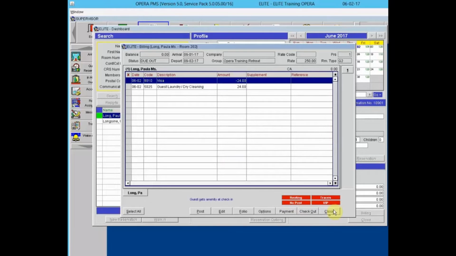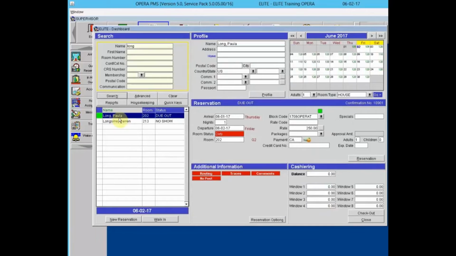All right. So that was an early departure, and we also scheduled the checkout for this guest. So 1 o'clock is when it will check out of Opera if it's still at a 0 balance. Okay, we're going to close out of there. Notice Paula Long is still considered a due out because we didn't check her out. We just scheduled the checkout.